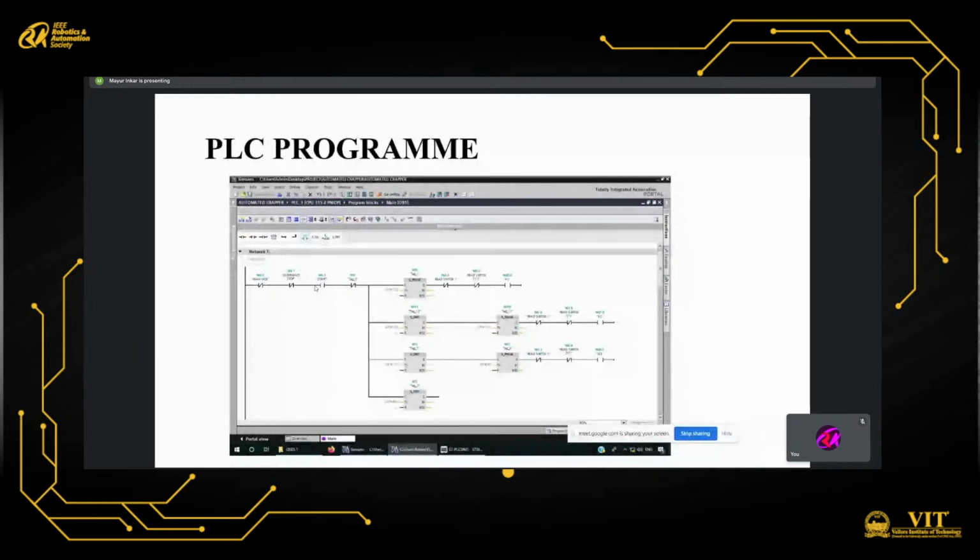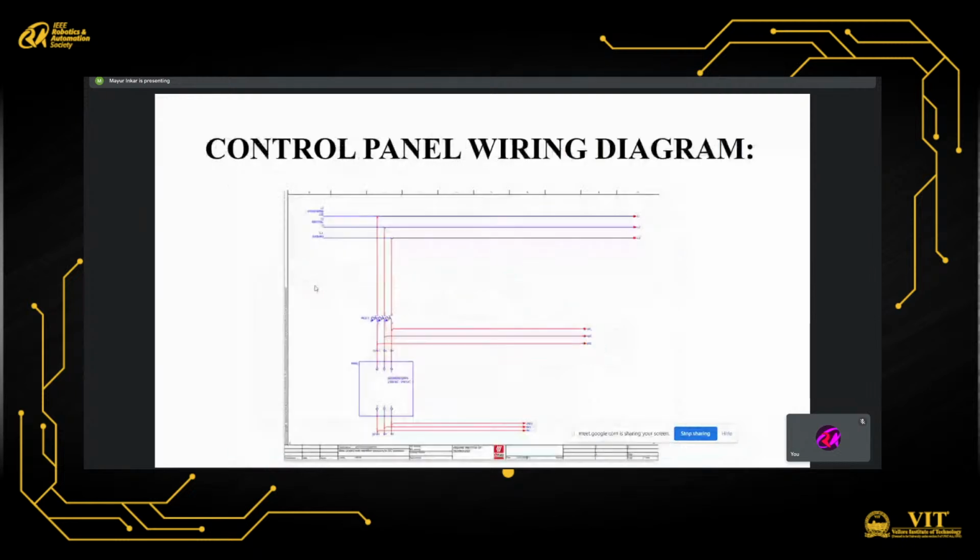Now this is a control panel wire diagram. This is how you will design your ECAD file of a control panel. You can see these are the wire notations, and this is the phase wire, neutral wire, and ground wire.